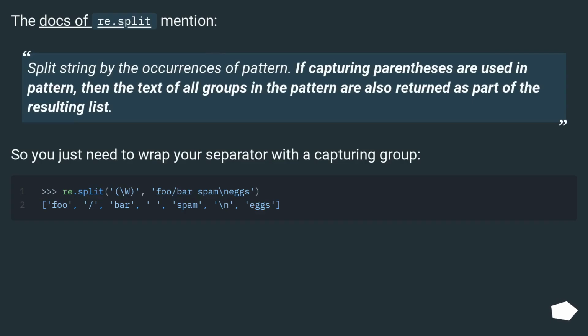The docs of re.split mention: split string by the occurrences of pattern. If capturing parentheses are used in pattern, then the text of all groups in the pattern are also returned as part of the resulting list. So you just need to wrap your separator with a capturing group.